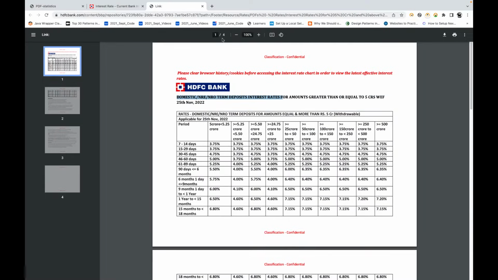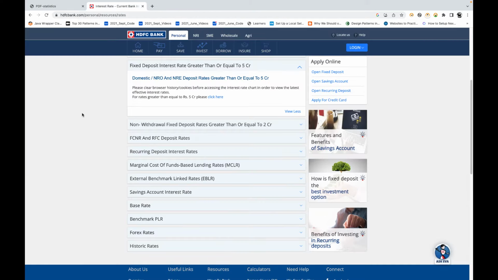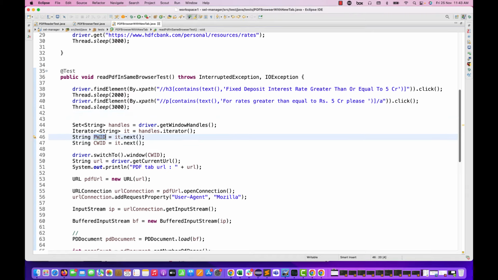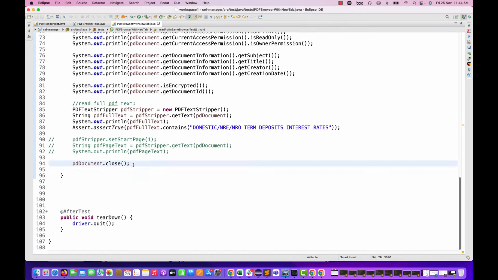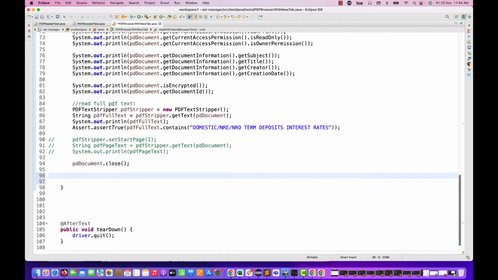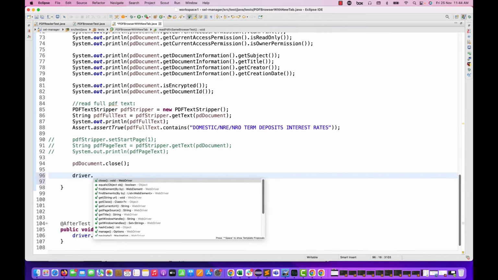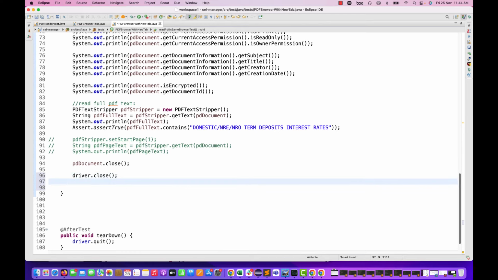Okay, now one last thing: we have to close this guy and then come back with the driver and continue your work. How will you do that? So this is the PWD, the parent window ID that we have captured. You close the connection with this guy, the PDF, and then you have to use driver dot close. This close will close the PDF window. Remember, it will not close the entire window, just the PDF tab window. It will close it, and then we have to come back.